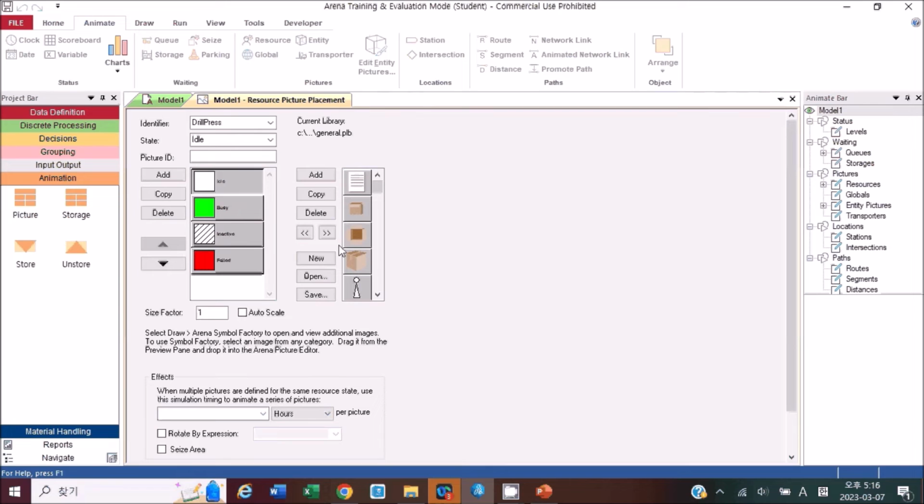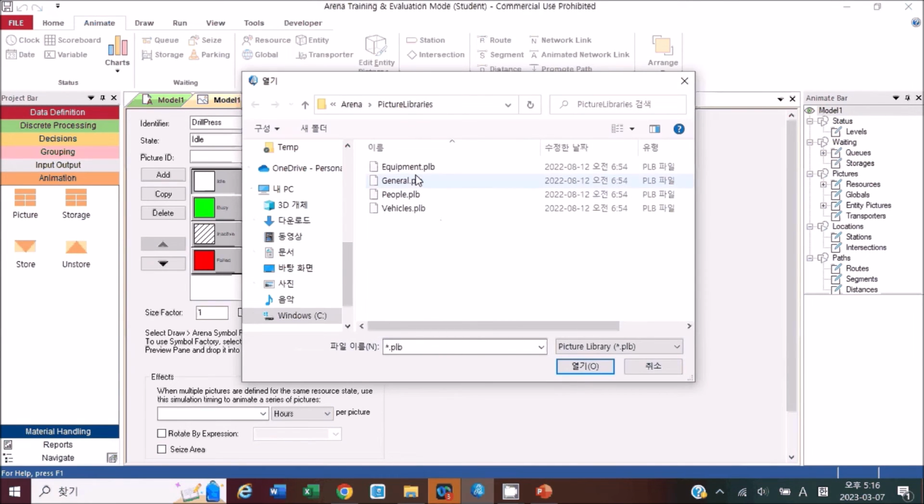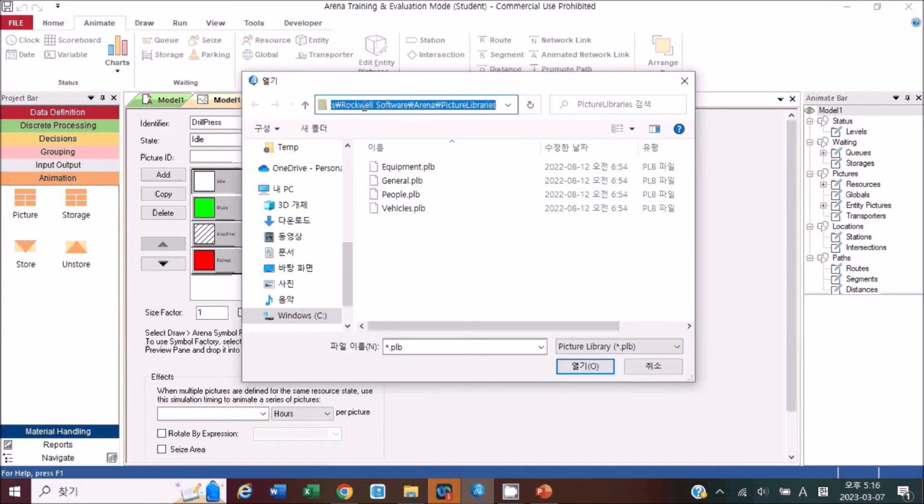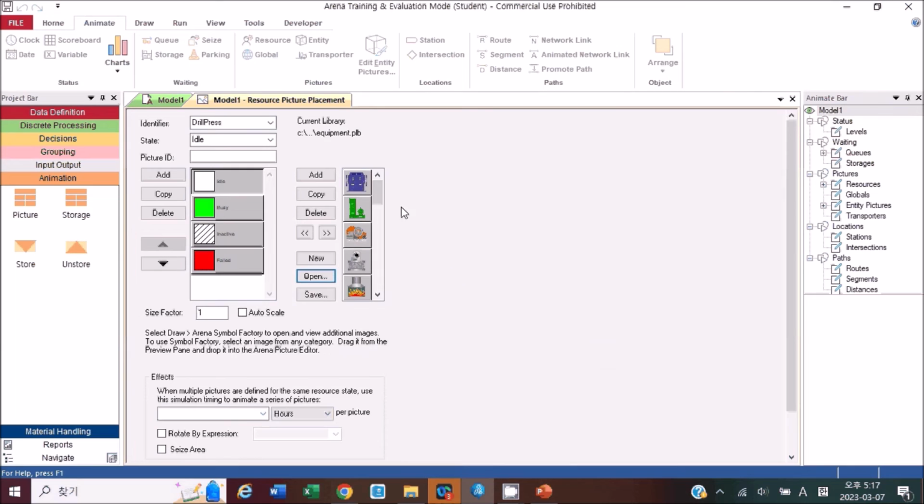All right, for idle, let's choose the appropriate image here. So I think that we can open the library. Here, if you go to the Arena folder, and then, yes, under the Rockwell Software. Users, documents, Rockwell Software, and then Arena and picture library. If you go to the library, you can choose equipment. Okay, let's choose the equipment.plb file so that you can see the images of the machines like this.